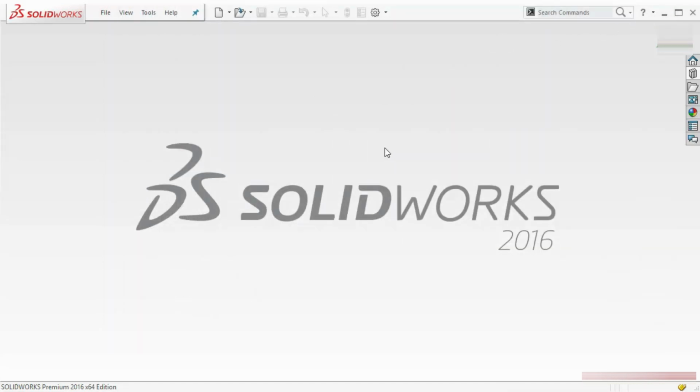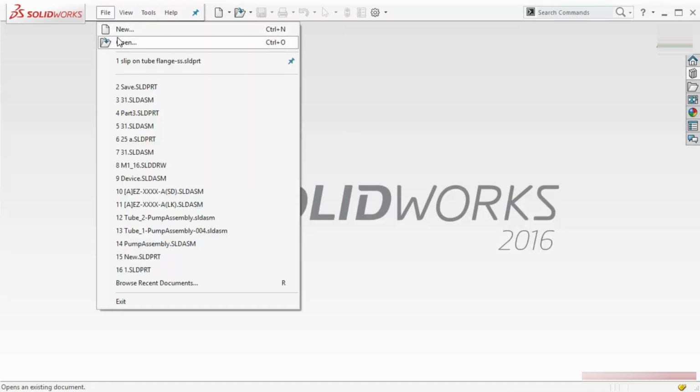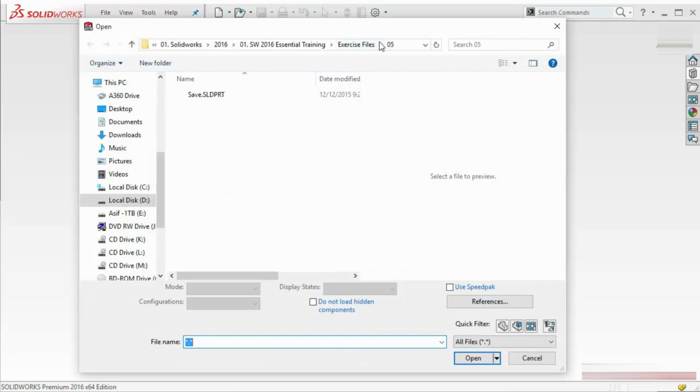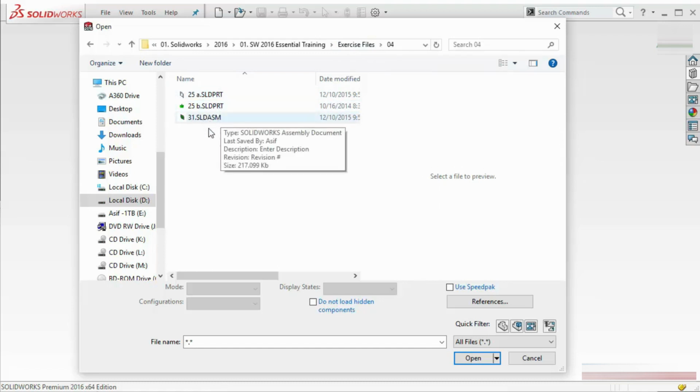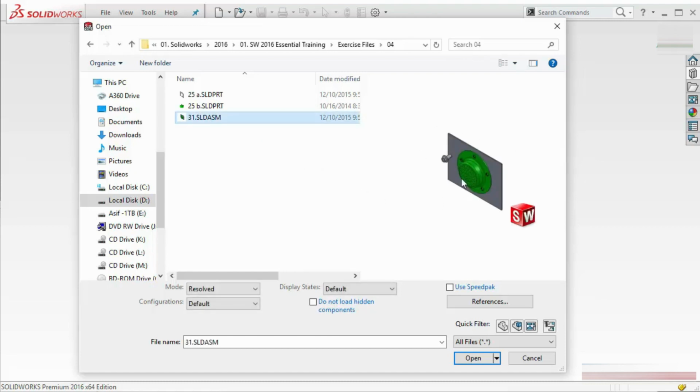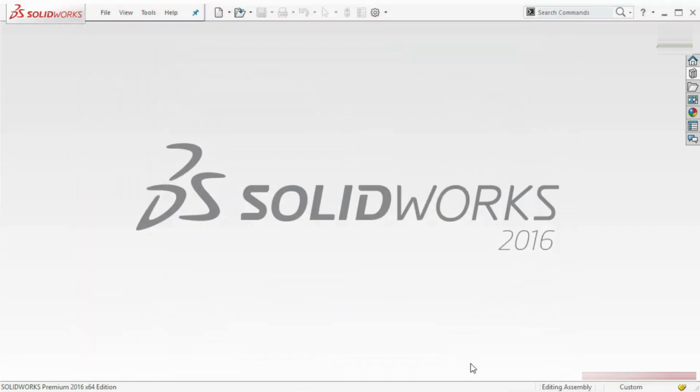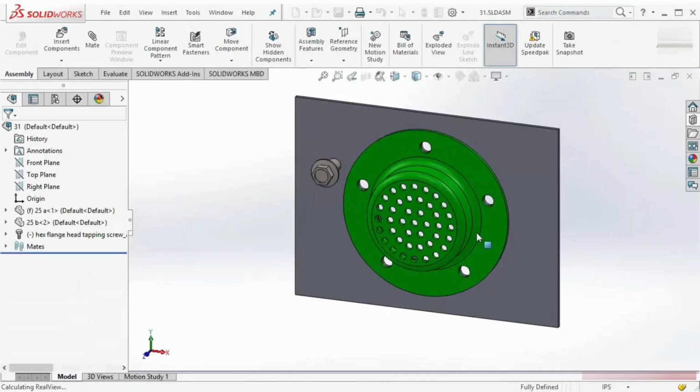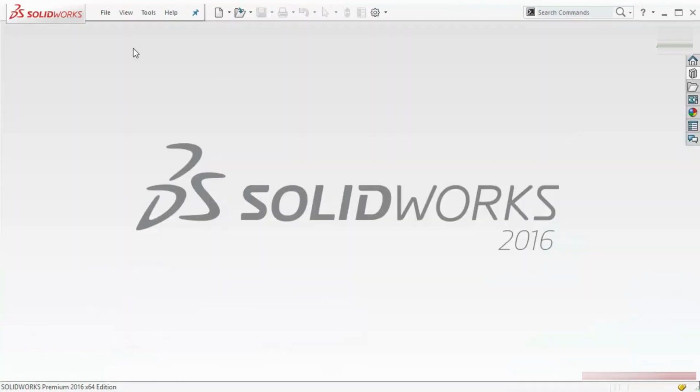Let's say I want to open some existing file, so I will go to Open from here or from here. I will go to 04 folder. Inside this, we can see we have two part file, one assembly file .sldasm, that means this is assembly file. I will select this and it is showing me the preview on the right hand side. If you want to see this, you have to select this, then it will show you the preview. Now I can open it. It will open that assembly file inside SolidWorks. This is one way to open the file.